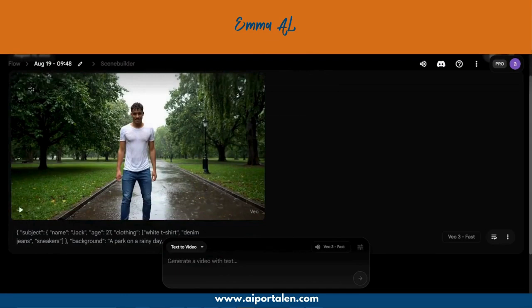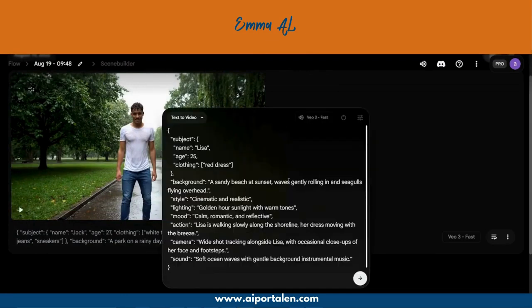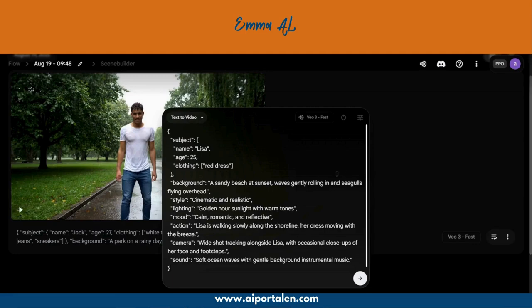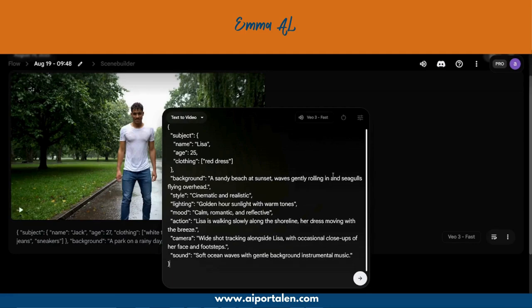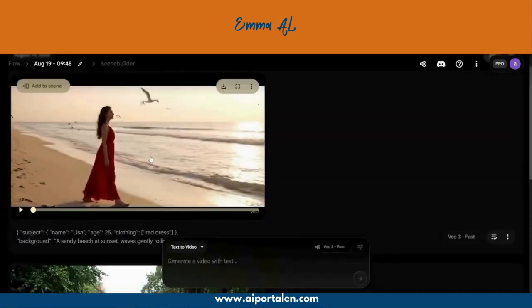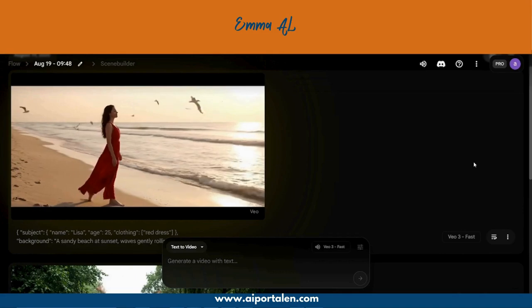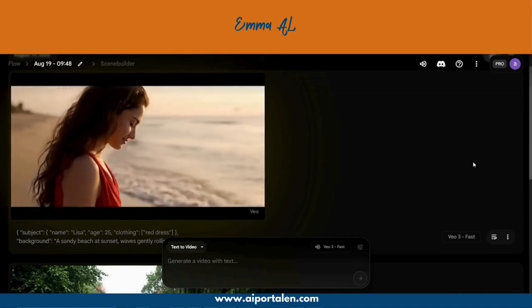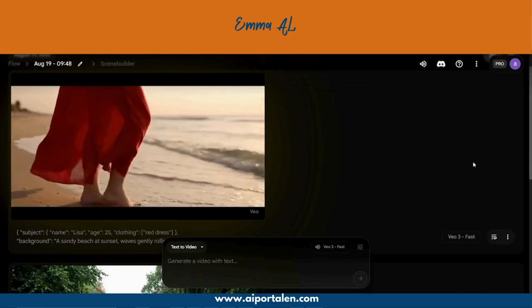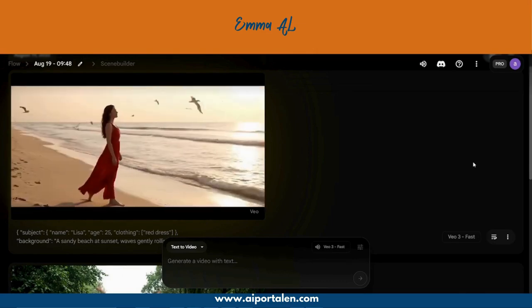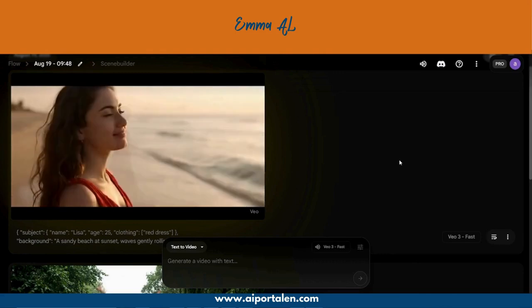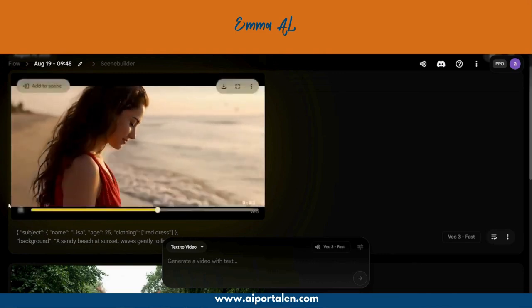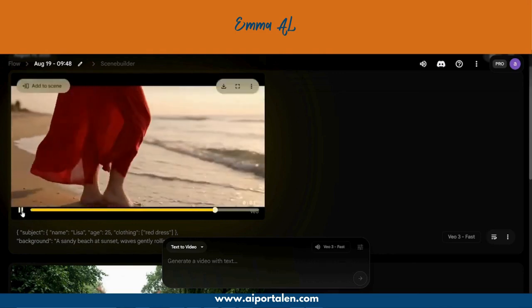Here is another example. Subject: name Lisa, age 25, clothing: red dress. Background: a beach. Style: cinematic. Lighting: golden hour. Mood: calm and romantic. Action: Lisa is walking slowly. Camera: wide shot tracking alongside Lisa. Sound: soft ocean waves with gentle background instrumental music.